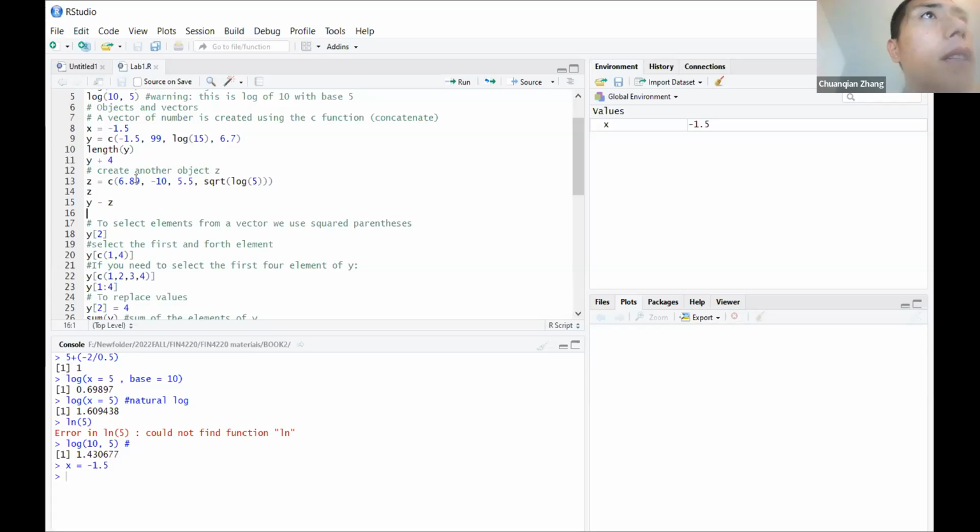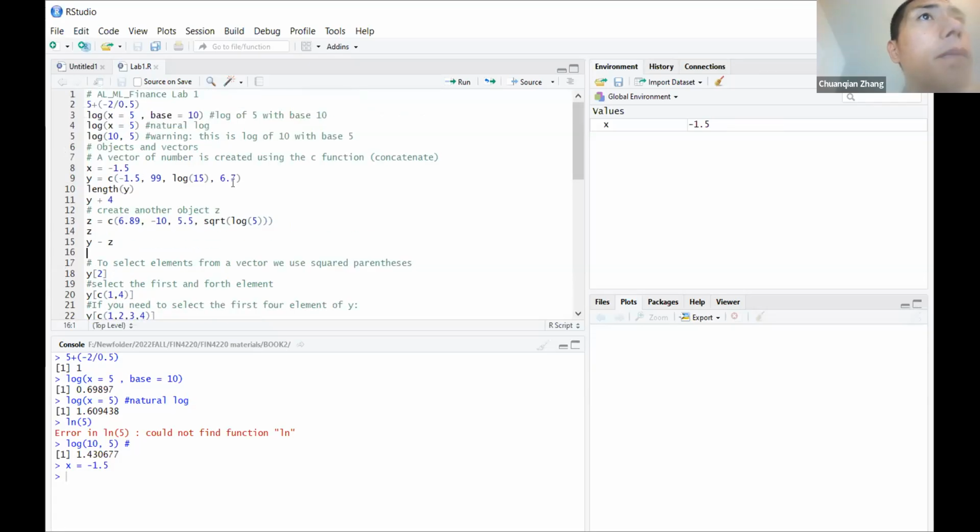All right, so let's go to here. You also can put a function here like log 15. That means the natural log of 15. So there's some value here, and when you run this, that will directly present what y is.